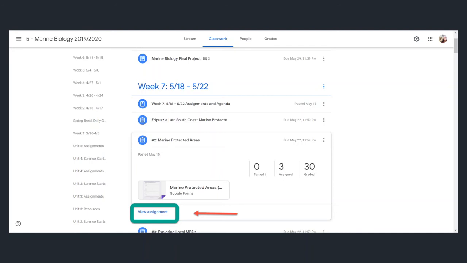This process has saved me a lot of time and energy, especially during distance learning. Bear with me, there are a few steps, but once you learn how to do it, it's really easy. The steps are very simple, just a lot of them. So let's get started.